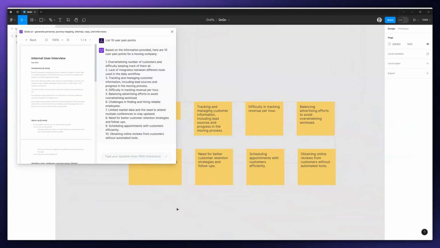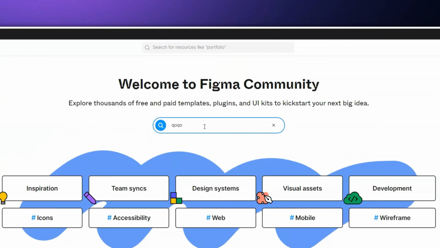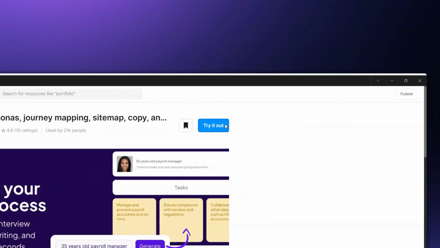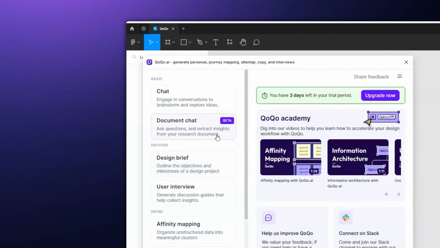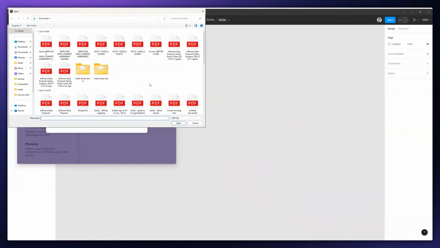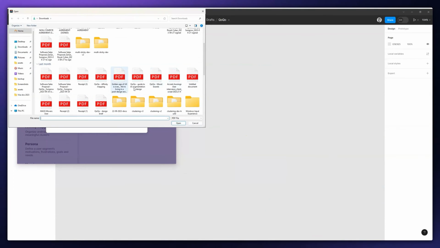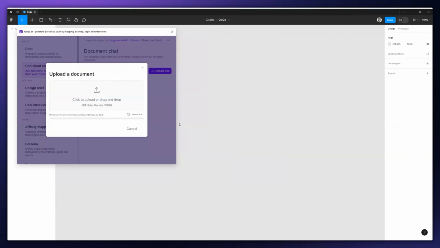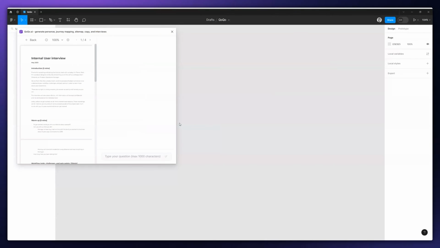To use Coco, open the Figma community and locate and install Coco. Once done, locate the document chat section. Proceed to upload your document. During beta, only PDF files are allowed with a maximum file size of 10 megabytes. Once your document is processed, you can start asking questions about it or summarize it.